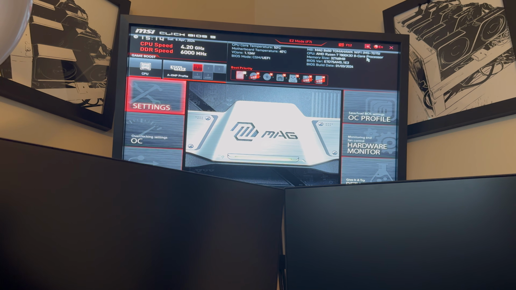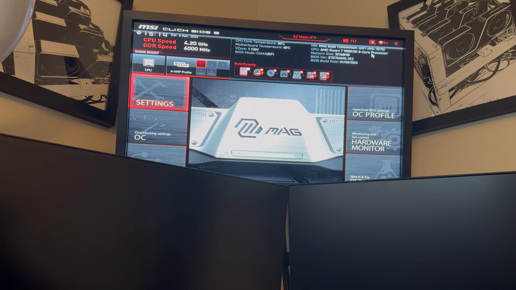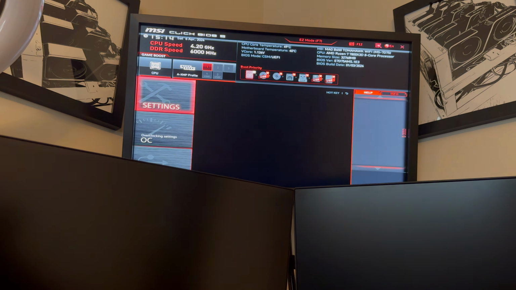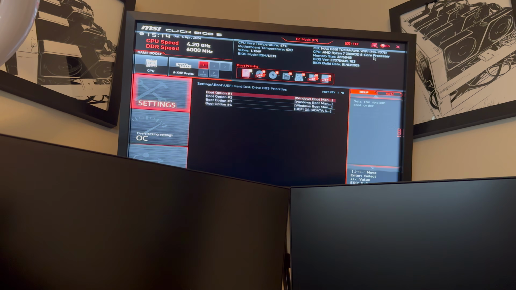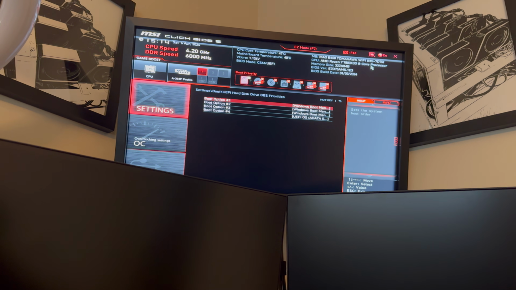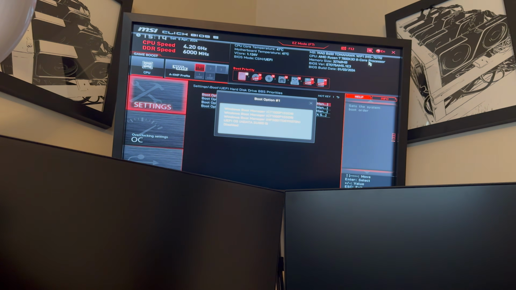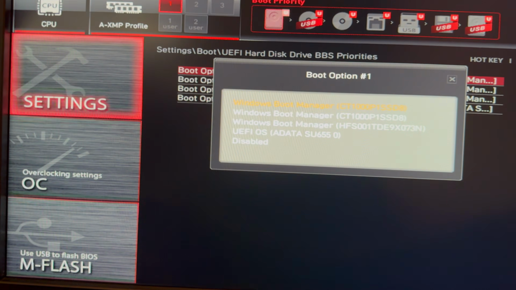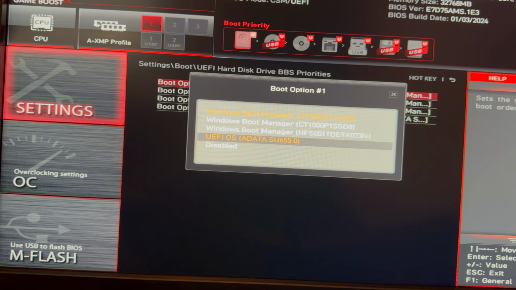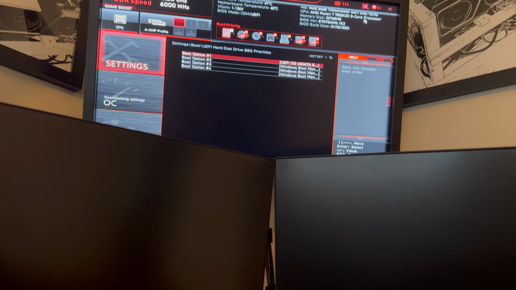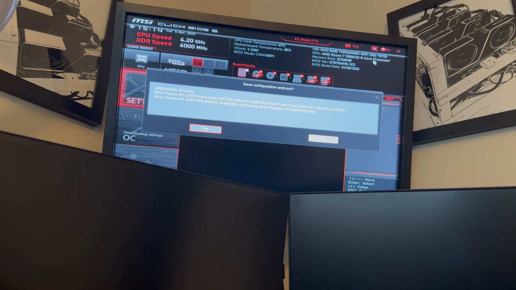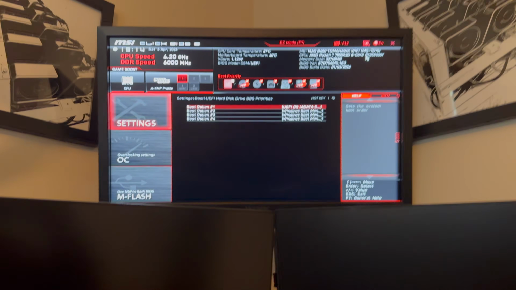Okay, so this part's going to depend on your motherboard a little bit, but you basically just want to go to the boot portion, which is right here, and you want to make sure that you select your new 120 gigabyte SSD. So here's my boot options and my boot order. If I hit on the first one, I want to choose ADATA, and now that's in the first position. And then you just hit F10 to save that and hit OK. And now we should start booting into HIVEOS.